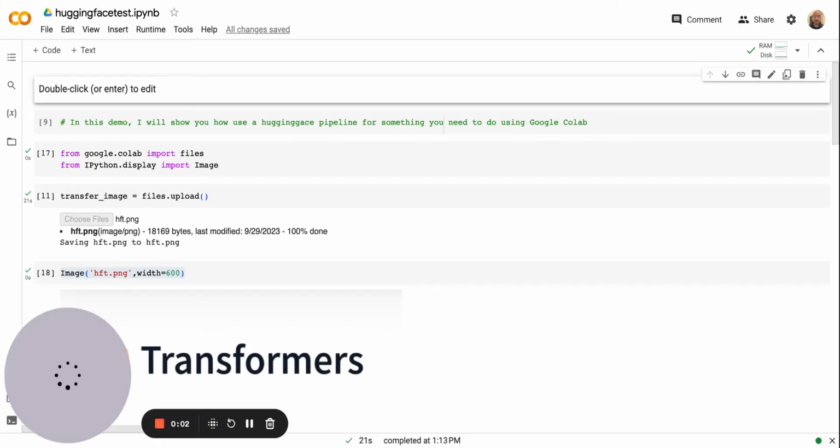Well, hello. Today I'm going to show you how to use a model from HuggingFace for something you might want to do, just like a Hello World kind of demo of how this process works using Google Colab. Google Colab is basically Jupyter Notebook from Google. It's free. It's web-based, so there's nothing to install.